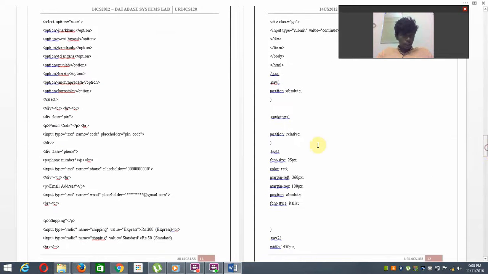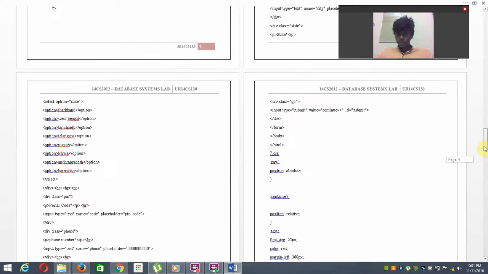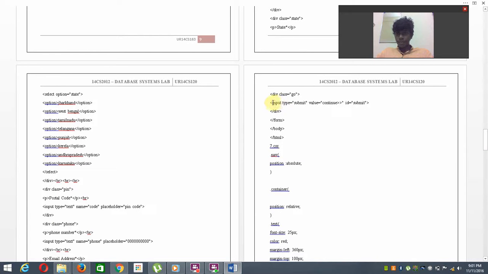Next is the postal code. You create an input type text box for the postal code. Next is the phone number. You create an input type text box so you can enter the phone number. Now we have to select whether the shipping is express or standard. So we create a radio box for that. Input type is equal to radio, name shipping, value is equal to express, and display it as rupees 200. And if it's standard, it displays rupees 50. Next is go, so input type submit. Input type submit is used to submit the form.